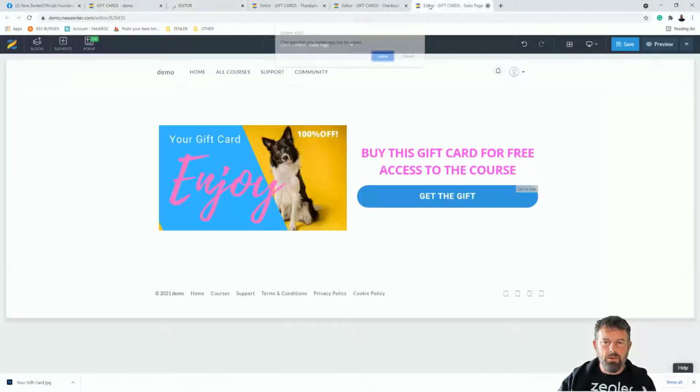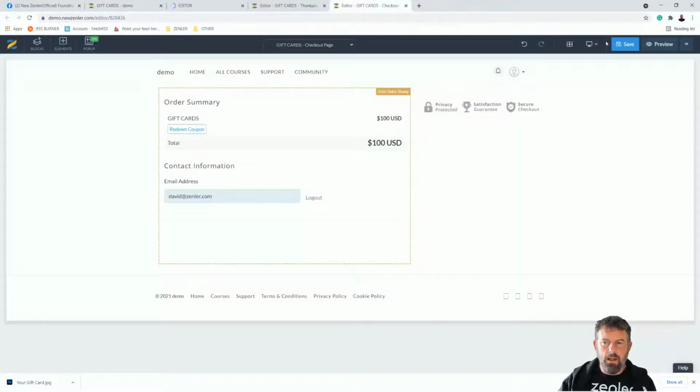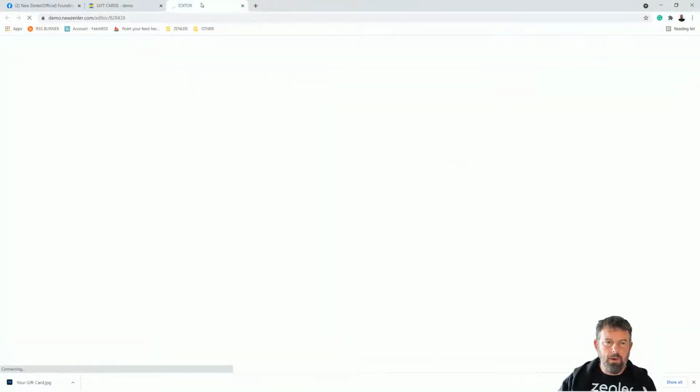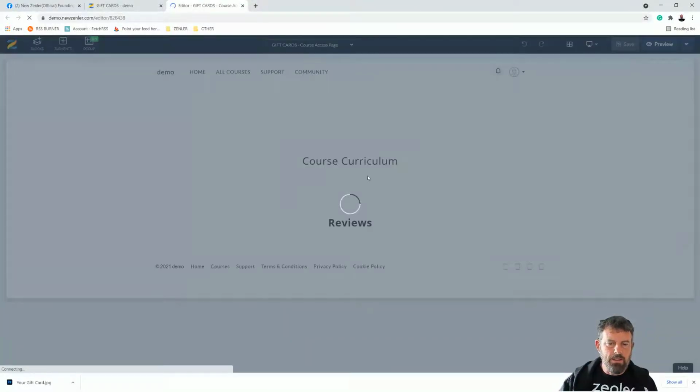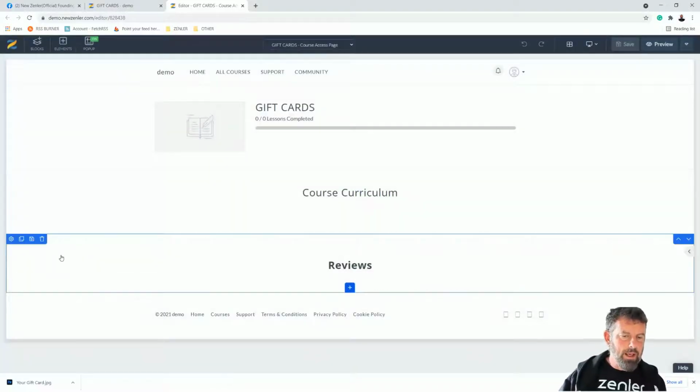So I'm going to go into the course access page now, and just let me save that page off, sales page, and let me save that page off, and finally that page wasn't touched, and into here. This is the course access page. I'm not going to want to put reviews or anything in here.